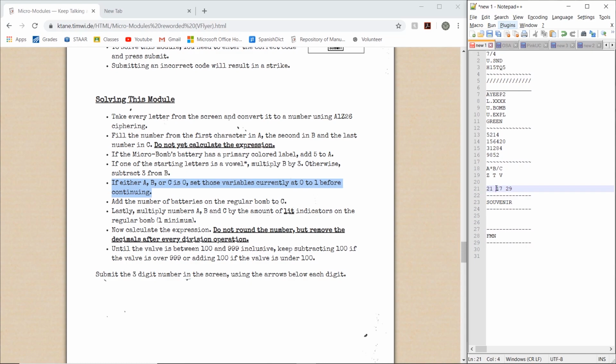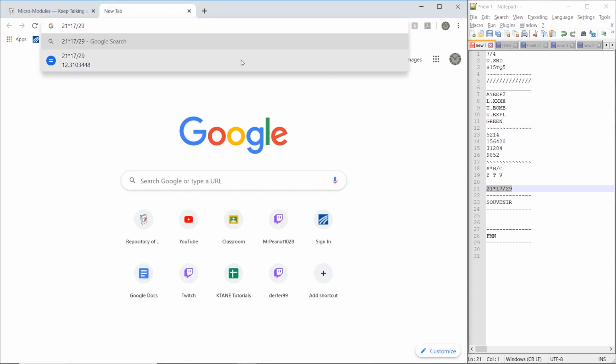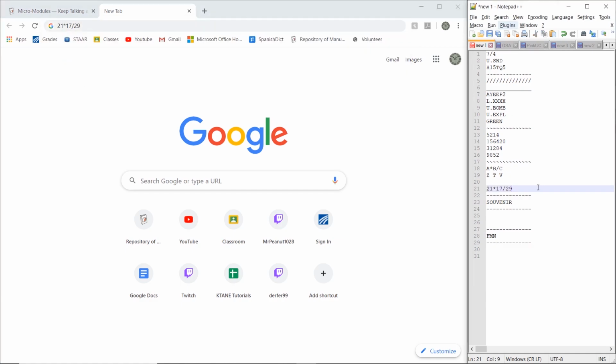And then we plug these operators in. Actually, no, we don't. We multiply each number by the number of lit indicators. Again, like before, if there's 0, we treat it as 1. So after we do that, since we have none, we'll treat this as 1. We're going to plug in the equation. So we're going to plug in the operators. So we bring this over here, and that gives us 12 point blah blah blah. You can ignore any decimal you get. So you get the number of 12.